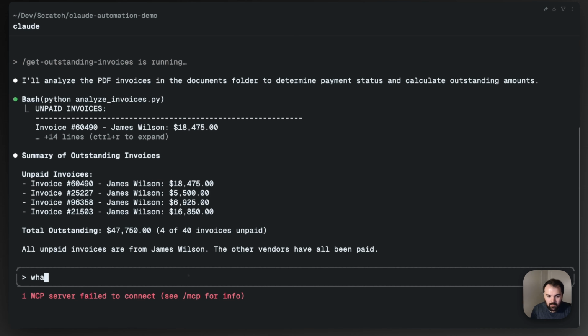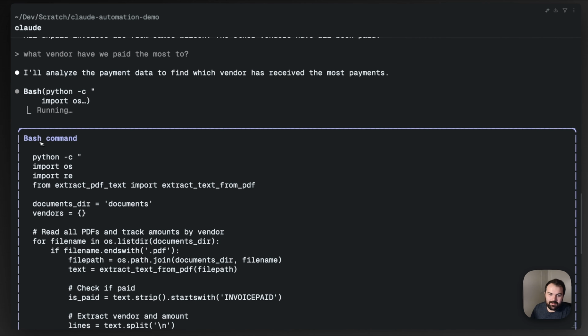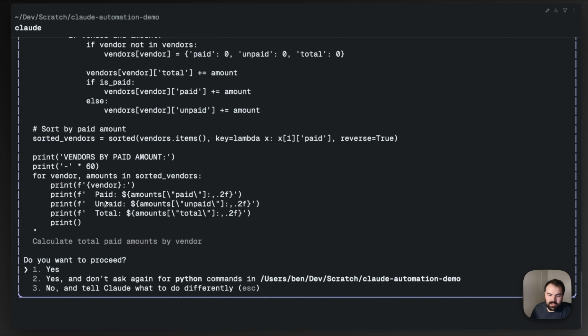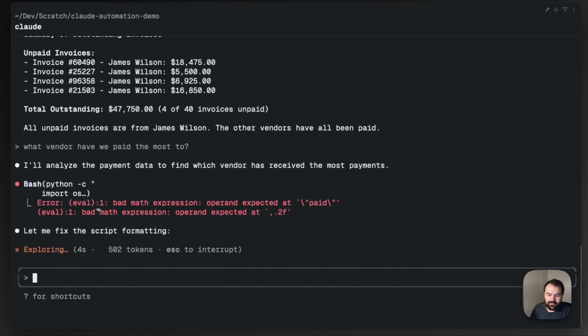And then I can say, okay, what vendor have we paid the most to? Now I'm asking a very different question, right? But it has the context of, okay, I know that there are invoices, and I know that there's this script that's running. So Claude may now create a new script. Yep, exactly what it did. It's going to run a bash command here, and it says, okay, well, there's some errors here.